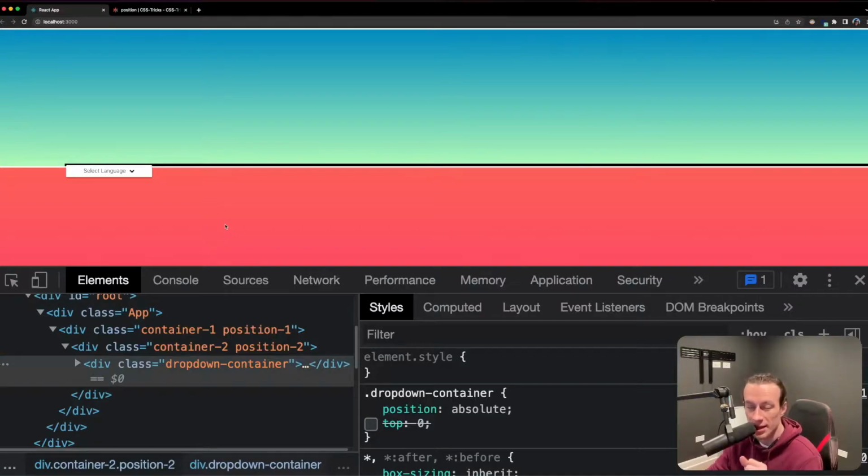Now, first thing that happens is that my container, the smaller container, pretty much disappears. Only the border remains. Why did that happen? It happened because any element with position absolute is taken out of the flow of the page. So now technically my smaller container is empty, even though the HTML suggests that there's something inside, right?